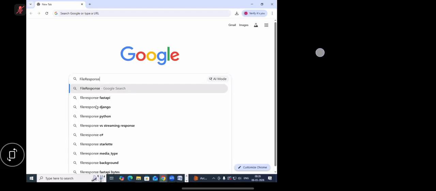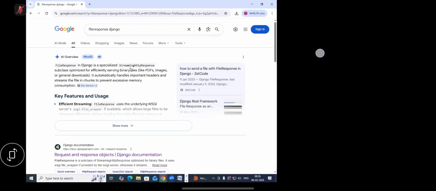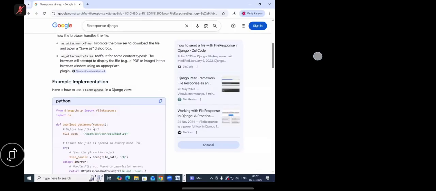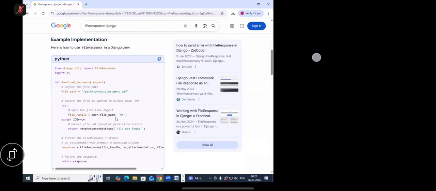You have different types of responses, and in that there is a response called file response. FileResponse is a Django specialized streaming HTTP response subclass, used for PDFs, images, and general downloads. It automatically handles important headers and streams the file in chunks to prevent excessive memory use. It means it will send the file by dividing it into parts. Chunks are nothing but parts, so it adds some headers automatically. Now you have to import this from django.http. What is the name of the response? FileResponse.